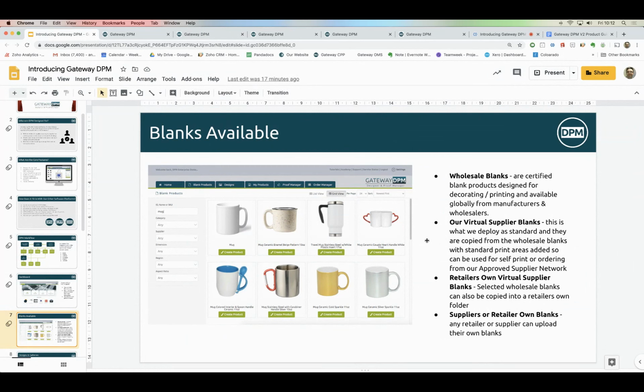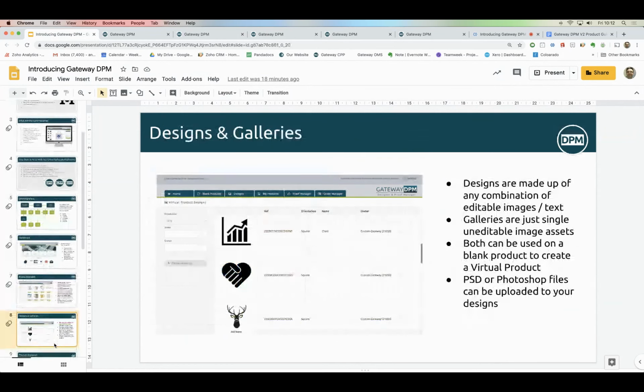You can decide which blanks appear in DPM. If you're a supplier, you can only have your blanks in it. If you're an independent designer, you could only have wholesale blanks in that you know are freely available. Or if you're a retailer and do your own fulfillment, you could just put the products you want to be in there. So it's really, really flexible, DPM. Like any other product in our system, you can decide what products a specific user sees. So hopefully that makes sense and you can see how powerful that might be.